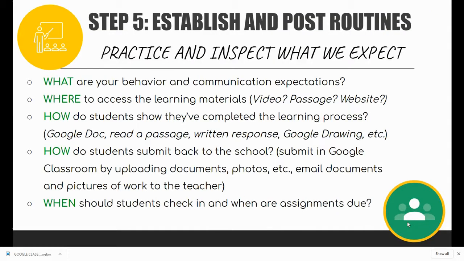We also want you to consider the following factors as you discuss with your colleagues the things that will be happening at your school. Think about the behavior and communication expectations you have for your students. Where do they access learning materials? How do they know they've completed something? How do you know? Where do they turn it in? When should they check in? When are their assignments going to be due for you?